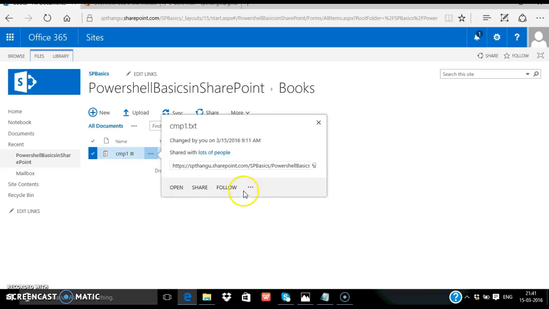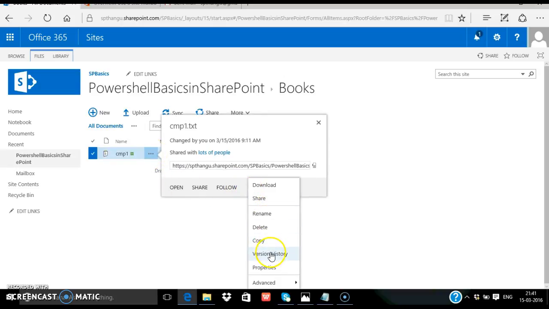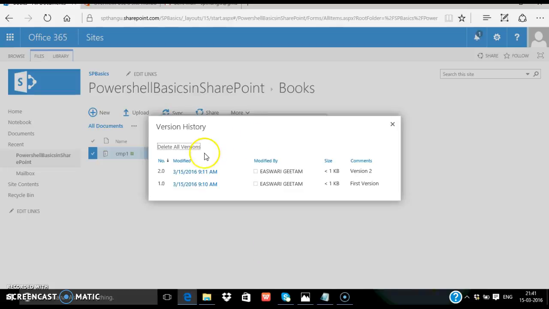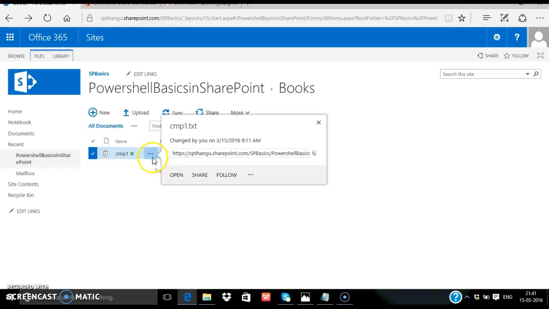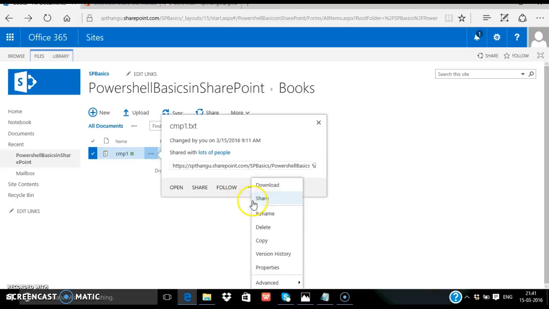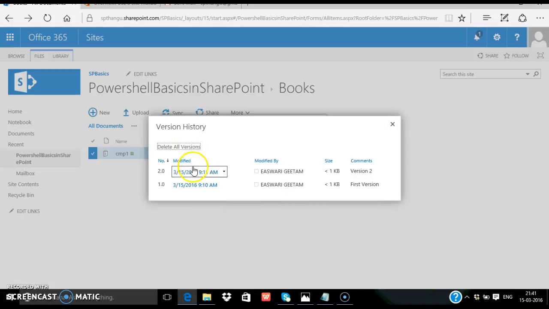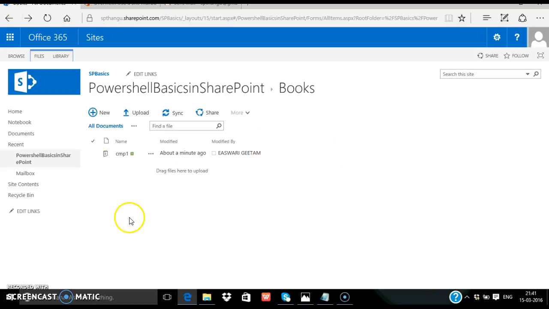Now the cool thing is, suppose we want to see all the versions. You can have a look at these versions. Version 1 contains the original file with 1, 2, and version 2 contains updated file 1, 2, 3. So this is a very powerful feature which SharePoint has been very famous for.